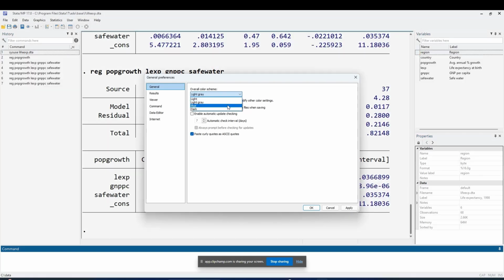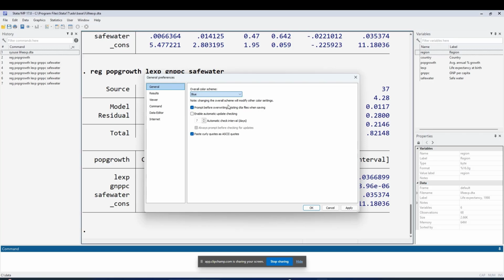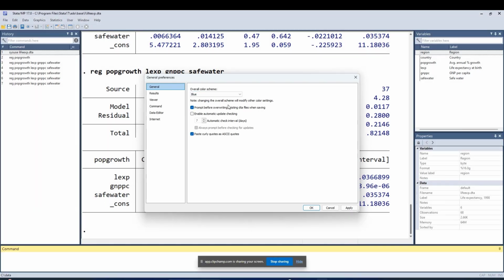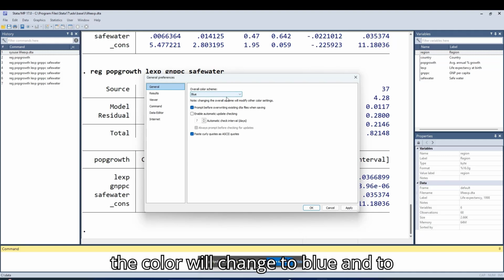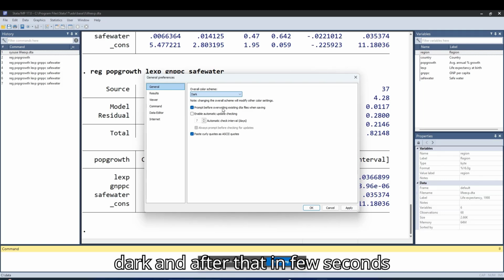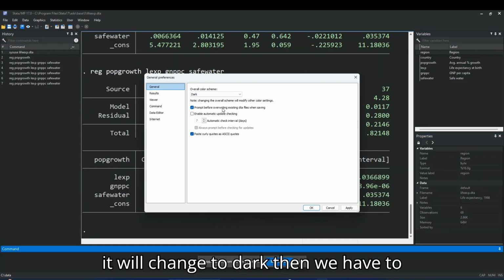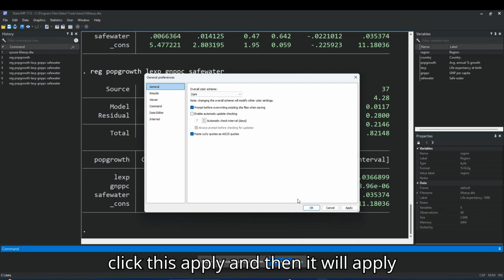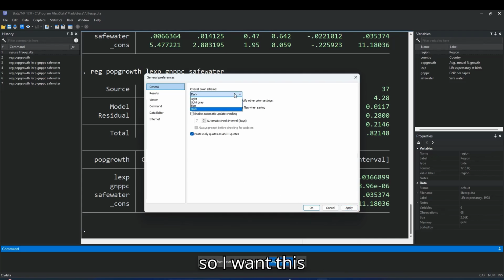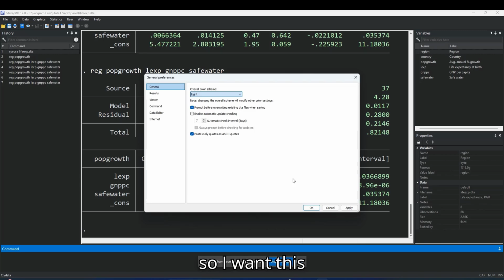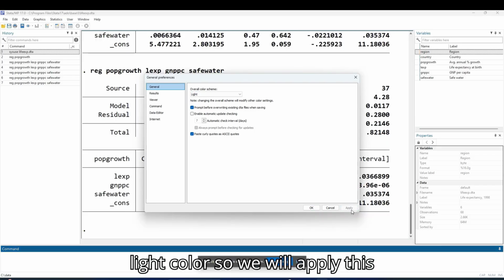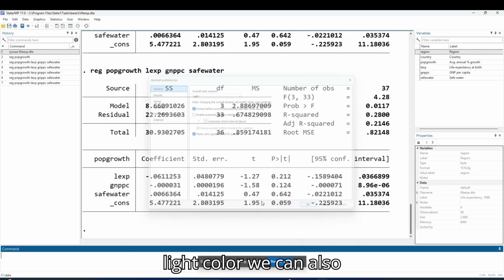Then blue. In a few seconds the color will change to blue, and to dark. And after that, in a few seconds, it will change to dark. Then we have to click apply, and it will apply. I want the light color, so we will apply the light color.